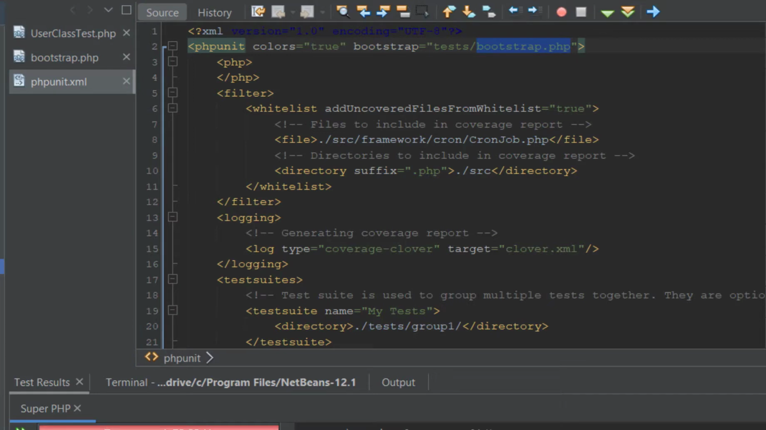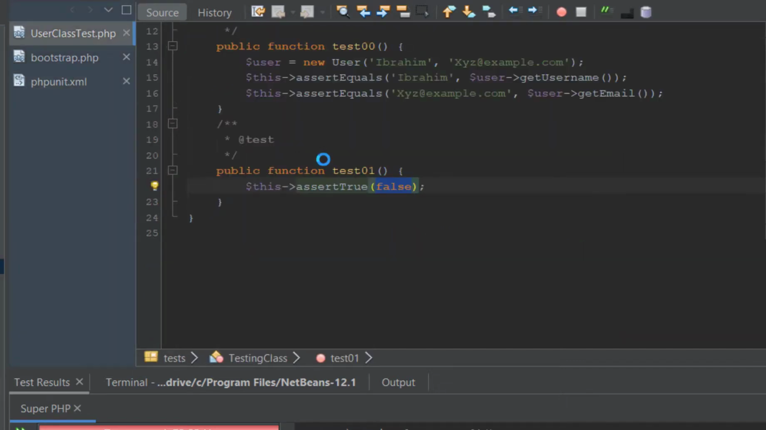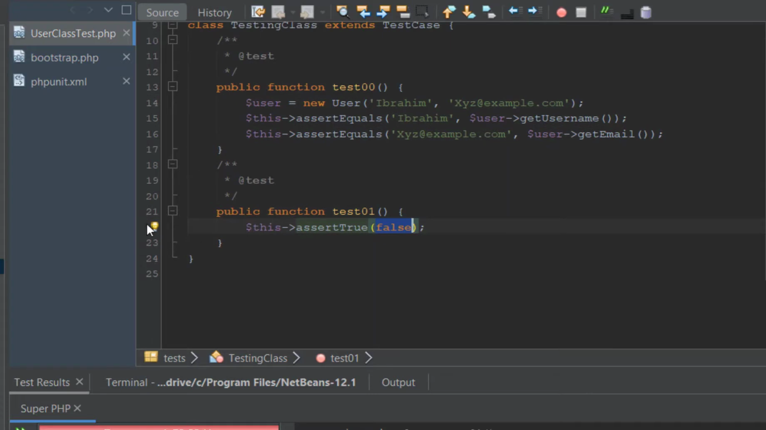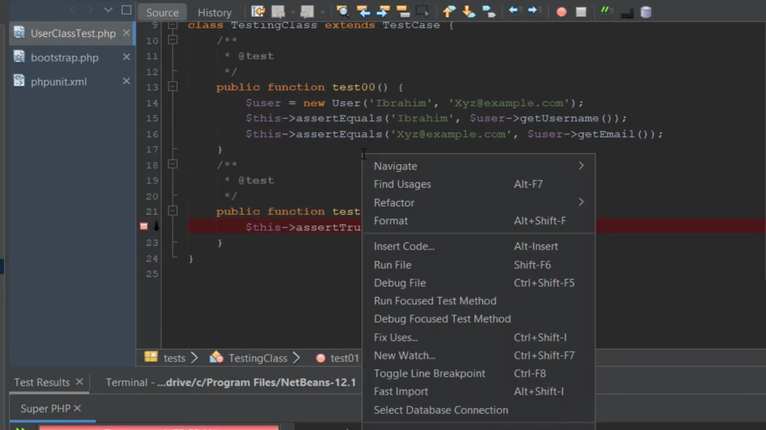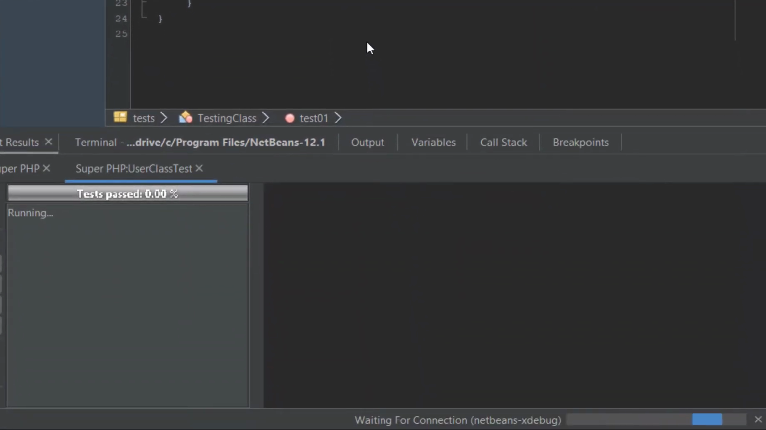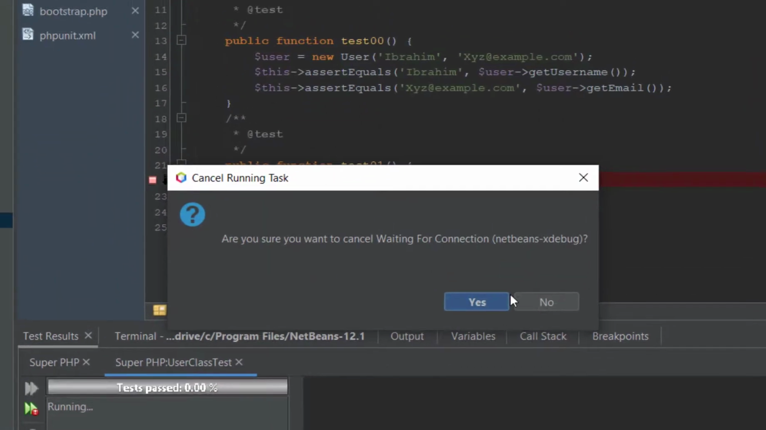Let's say you want to debug your tests, and let's try to add a breakpoint at this point. Now we can right click our test file and then hit debug file, and actually if you wait, you will see at the bottom of the IDE it says waiting for connection from XDebug. Actually, it will wait forever, so for this reason, we need to cancel this one. Yes.